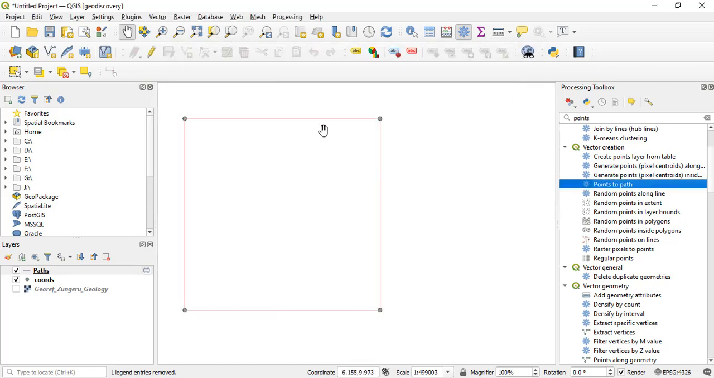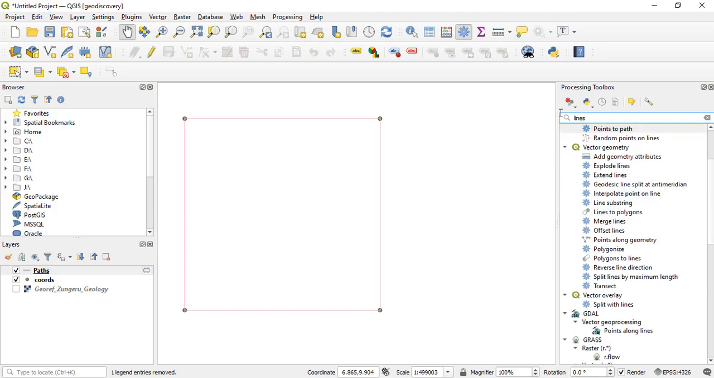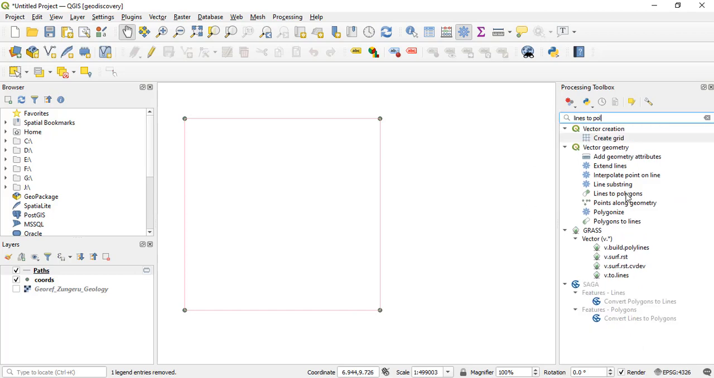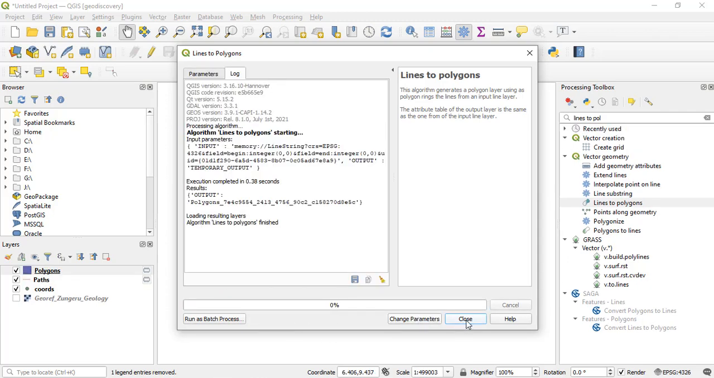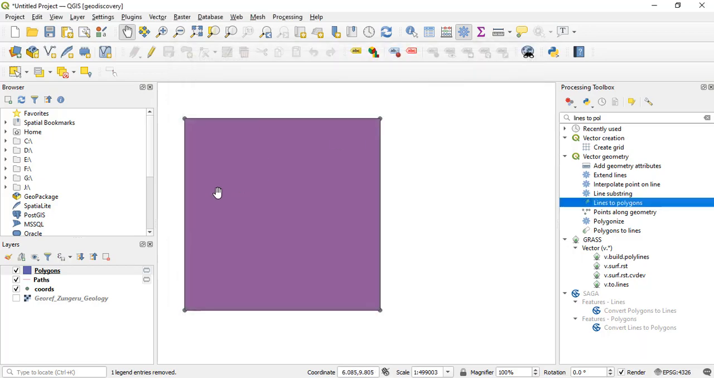We close. So we see that this particular tool has closed this path. But then this is just a line string. We need this thing to be polygonized. So we'll just click lines to polygon, lines to polygon. All right. So yes, what we want to do is to convert these lines to polygons. We click here. So we already have our paths loaded as our line, and everything seems normal. We can just click on run, and it is finished. So we see we have been able to create our polygon that covers the area.